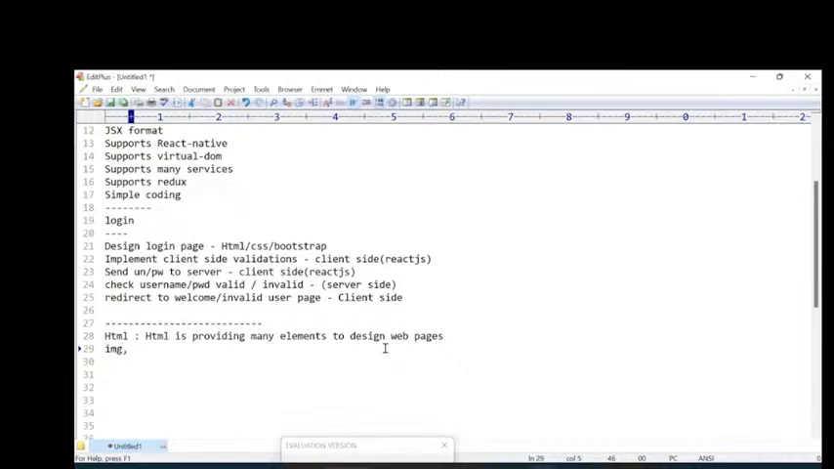So what elements are available here? IMG is one element. Input, and next one mark, like that. We have different types of elements, right? Now, HTML elements we should enclose with brackets. What is the name of these brackets? Angle brackets. Yeah, HTML elements we should enclose with angle brackets.